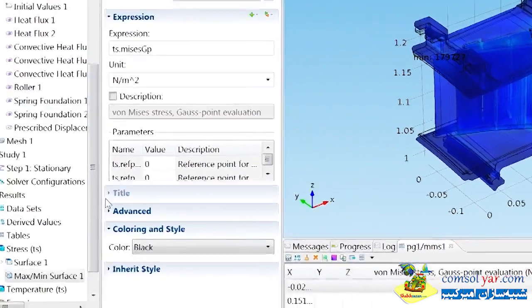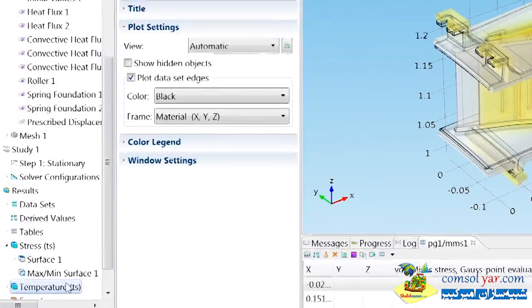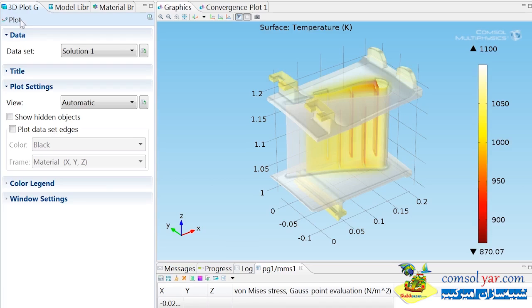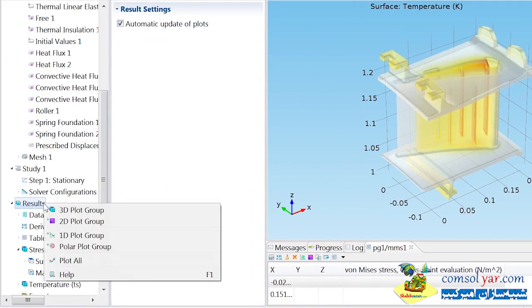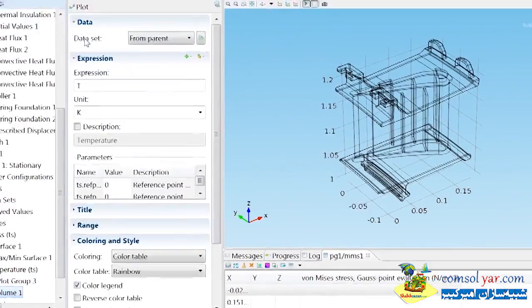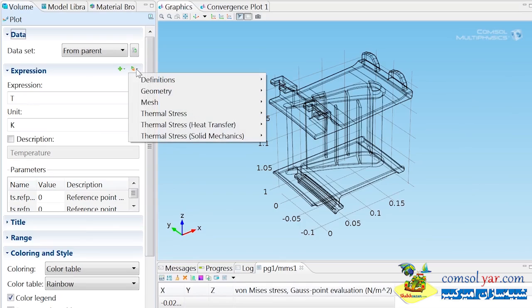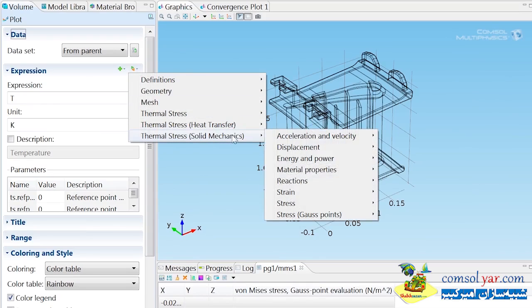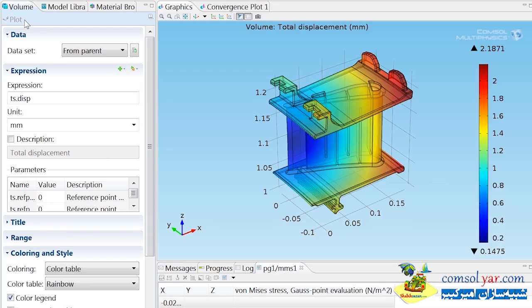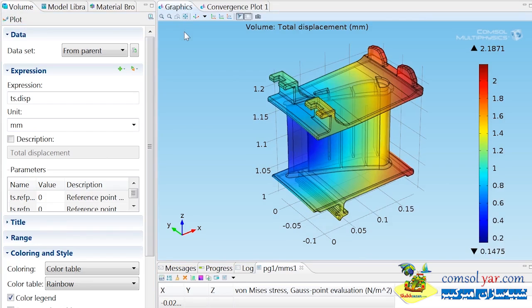The second default plot shows the temperature distribution. Clearing the Plot Data Set Edges box and clicking Plot removes the original geometry. Create a 3D plot group and a volume plot to view the displacement. Go to Replace Expression and choose Thermal Stress Solid Mechanics, Displacement, Total Displacement. Select millimeters from the unit list and click Plot to see the total displacement throughout the geometry.